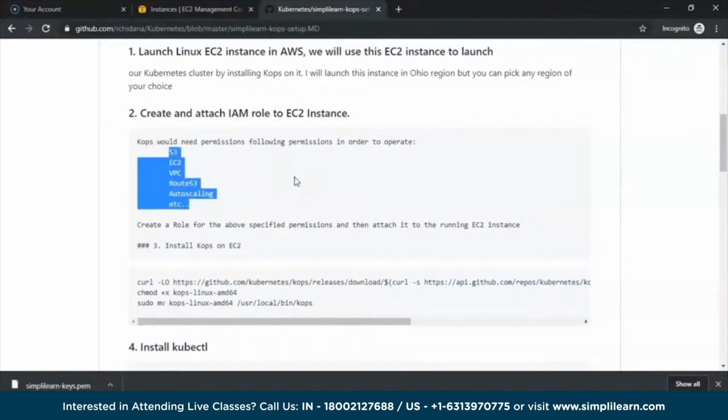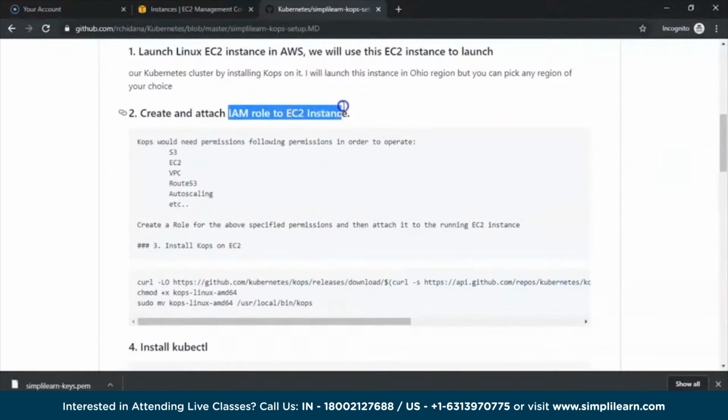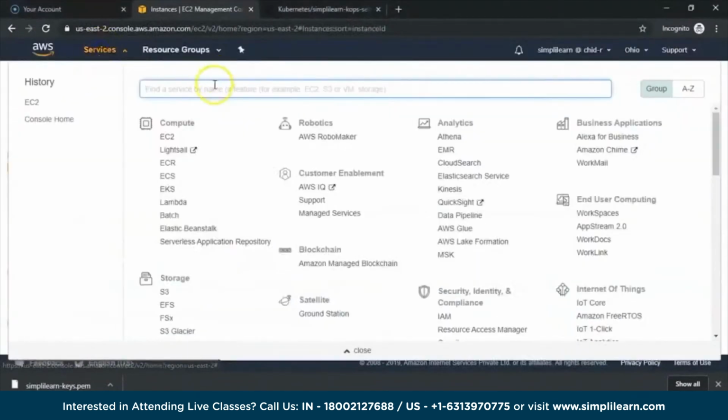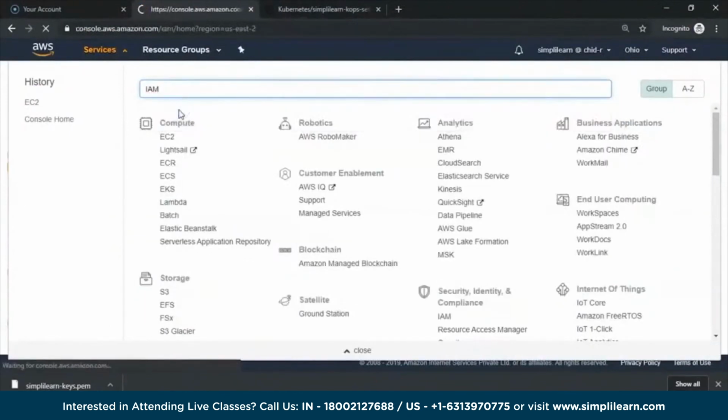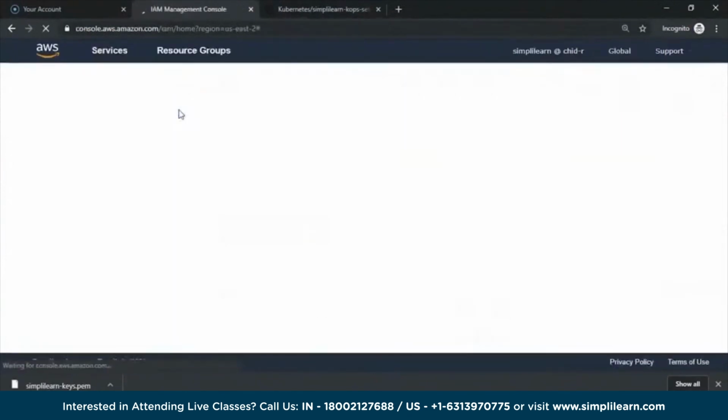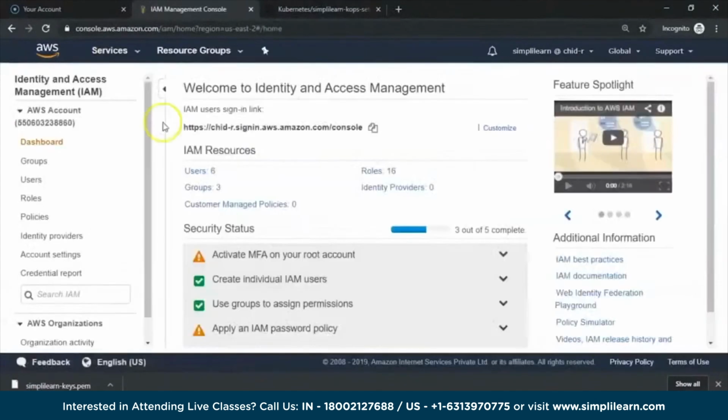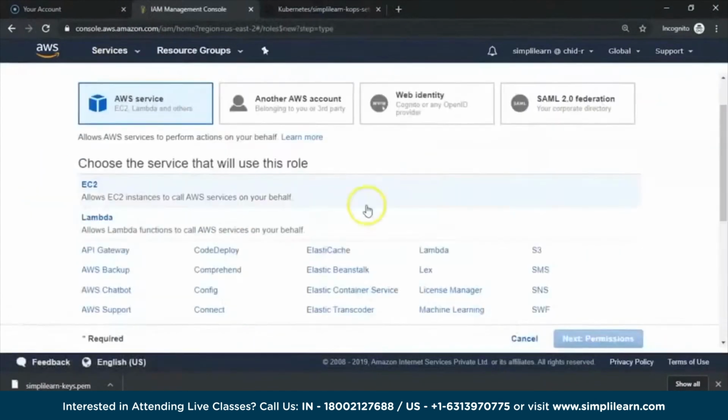So what I would do is go and create a role in the AWS IAM, and I will attach this IAM role to my EC2 instance. All right, so let me go to my IAM, which is nothing but the Identity and Access Management. I will create a role called possibly kops role. This role will be used by my EC2, so I'm going to click on EC2. I will say next, permissions.